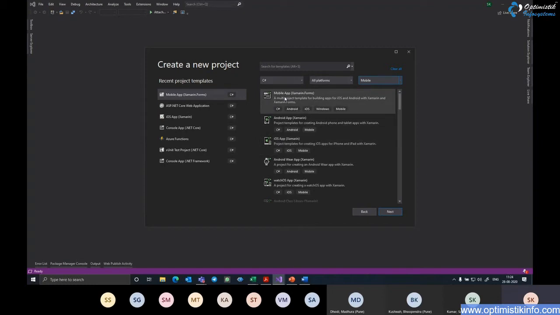Here I select mobile app Xamarin Forms. You can see Android app for Xamarin, iOS app for Xamarin as well. These are the native applications that are going to be created precisely, in fact, specifically for that platform. With mobile app Xamarin.Forms, I actually create the cross-platform implementation, where there is one code base using which I develop the application, and the same application then can be deployed to UWP, Android, or iOS. So I go with this, select next.